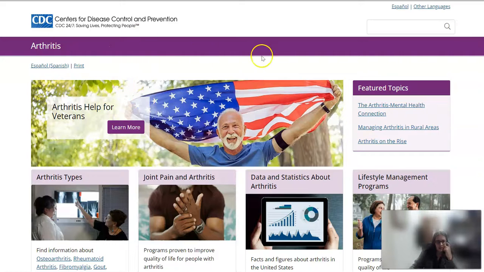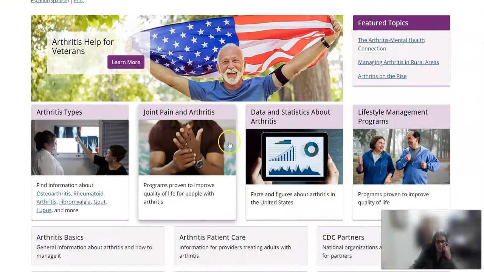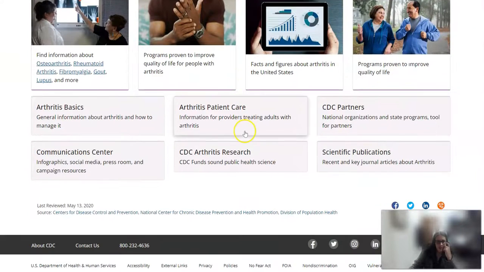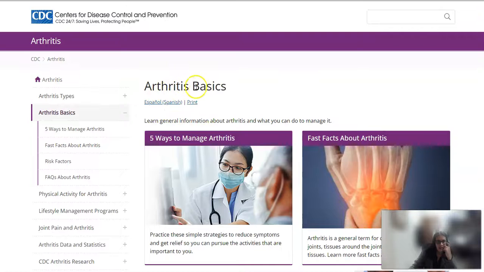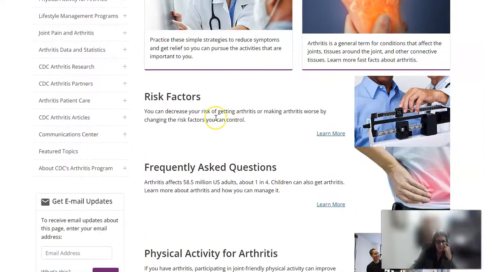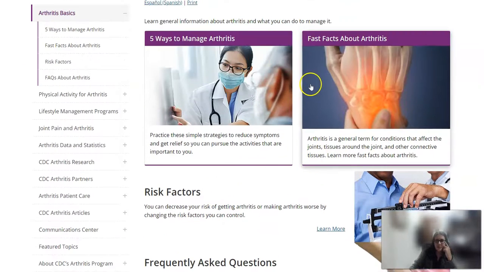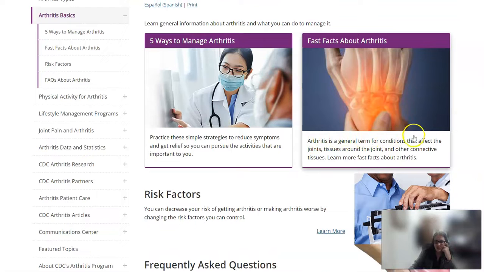Okay, so I'm looking, it's interesting. I'm looking just for the basic definition, and I'm not finding it, but I'm going to type back in "arthritis basics," and it goes right here. It's on here. Arthritis is a general term for conditions that affect the joints, tissues around the joint, and other connective tissues. Okay, so that's our basic definition.